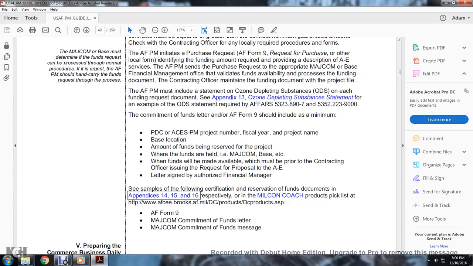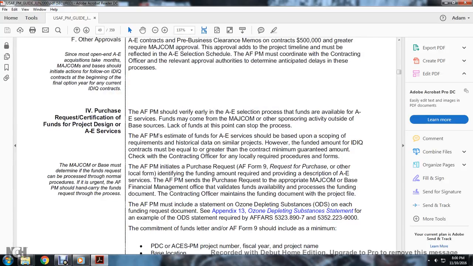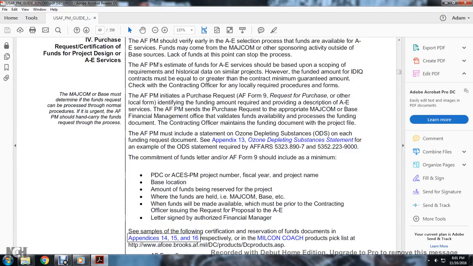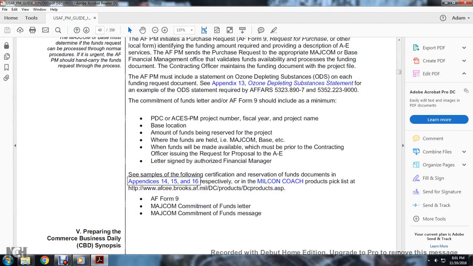PDC and ACE project manager official, your project name, base location, and amount of the funds being reserved for the project, where the funds are held with the major command, such as where the funds are available, which must be provided with the contracting officer issuing the request for the proposal with A&E, and letters signed by the authorized finance manager, sample the filing certification reservation fund. The documentation in Appendices 14, 15, 16: the military construction codes, the product list of the AFC products, the DC product analysis, AF form, major command commitment funds letter, the major command commitment funds message.